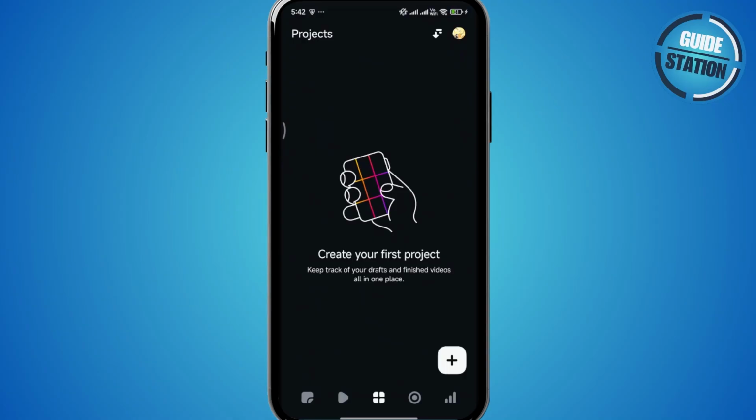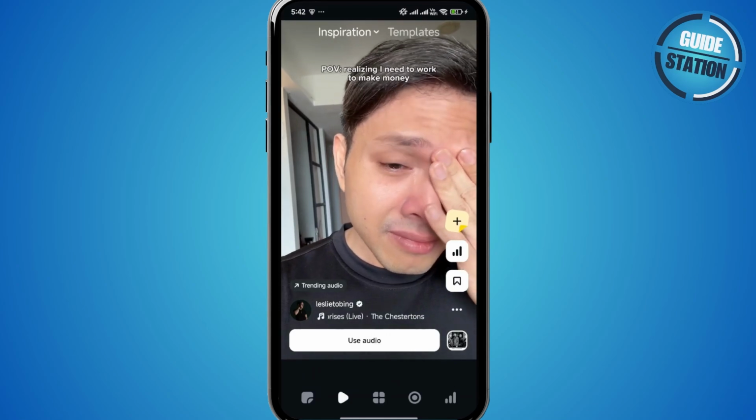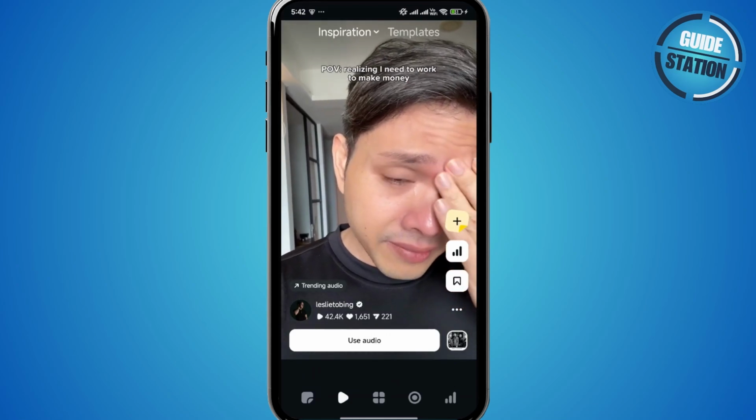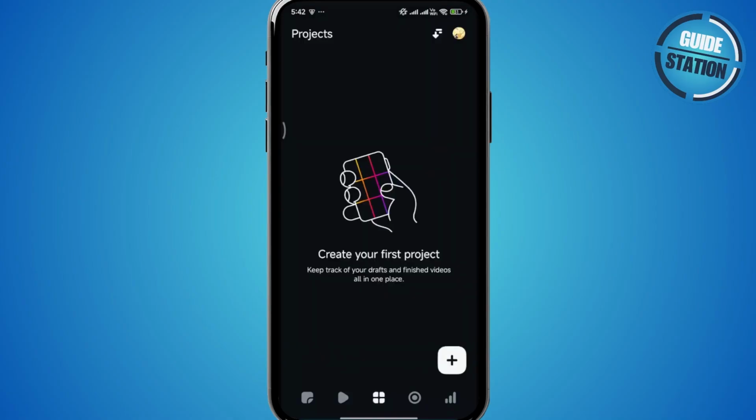Now once you're inside, you'll see a navigation bar at the very bottom. The center tab is projects where you create and manage your videos. And on its left, there's an inspiration section where you can browse trending content, save ideas, and bookmark audio. On its right, you'll find a built-in camera to record directly inside the app, plus insights connected to your Instagram account.